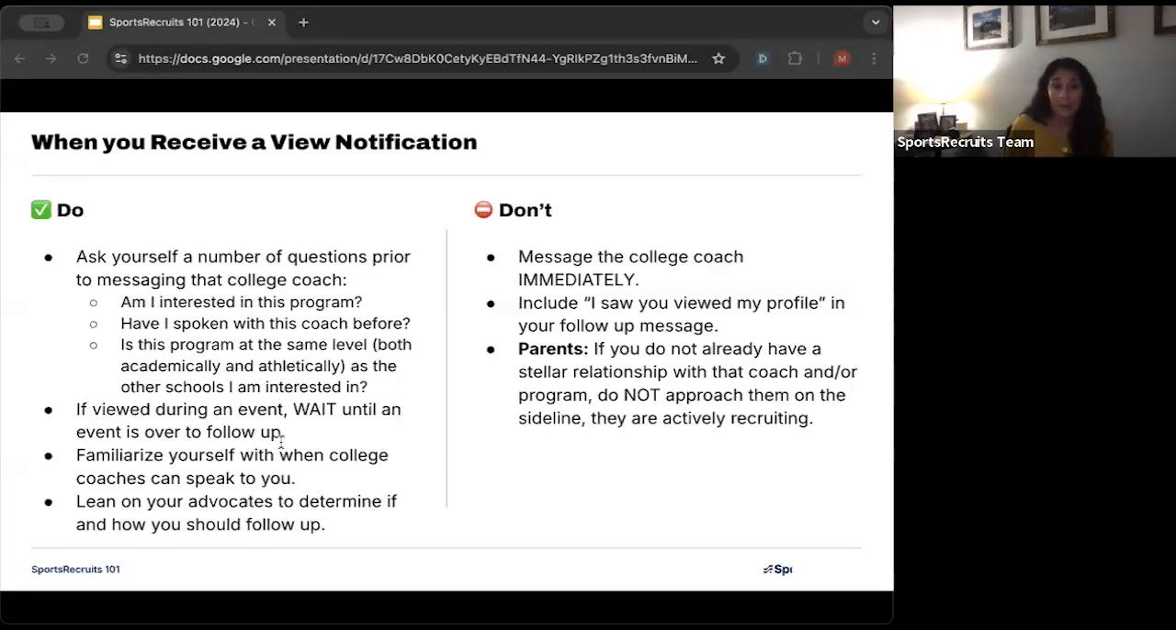So the first question that you should ask yourself if a view comes in is, am I interested in this program? So say XYZ school views your profile. Are you even interested in that school? That's the first question. The next question that you should ask yourself after a view is, have I ever spoken to this coach before? Have I ever gone to a camp of theirs before? That's important to keep in the back of your mind as well.